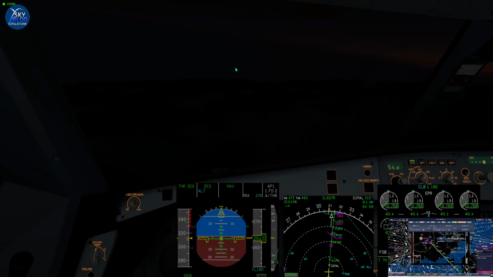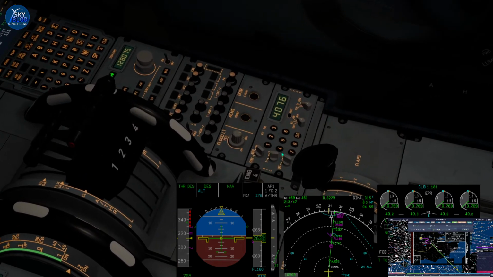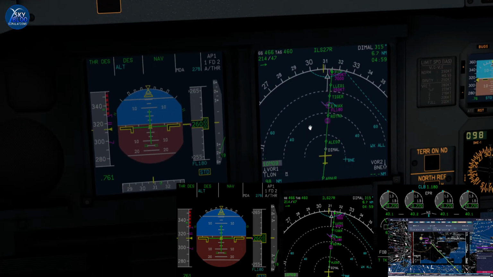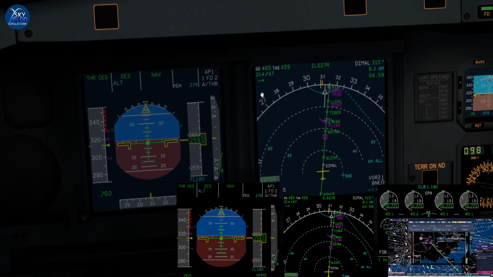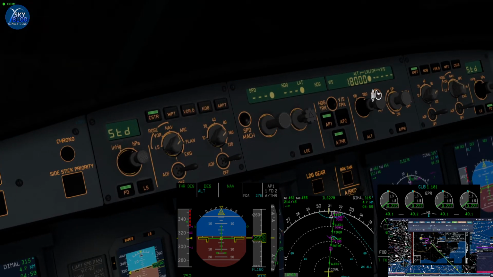London Control, hello, Springbok 238, south of Heathrow, ALISO 1H arrival, level 265 descending. Walking 4076 now, Springbok 238. Springbok 238, thanks. Descend flight level 150. So level 150, Springbok 238.